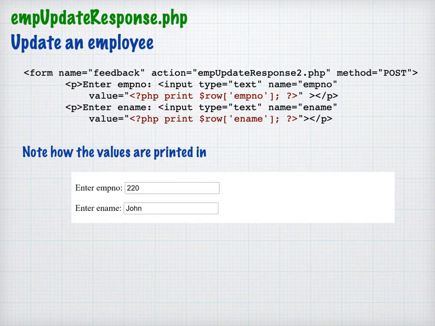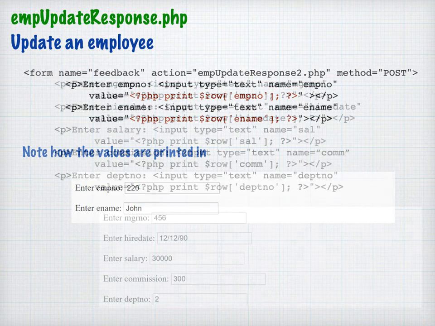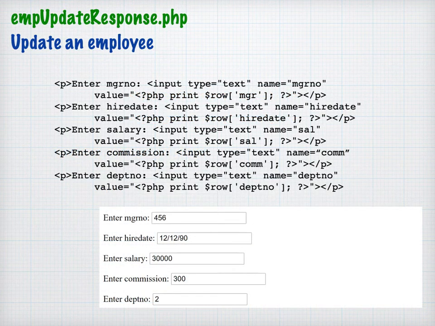And there's a whole bunch of other fields which are very similar. There's manager number, hire date, salary, commission and department number. It's the same process, so you can just about make that out. If I bring it up in red: print row manager, print row hire date, print row sal, print row com, print row department number.